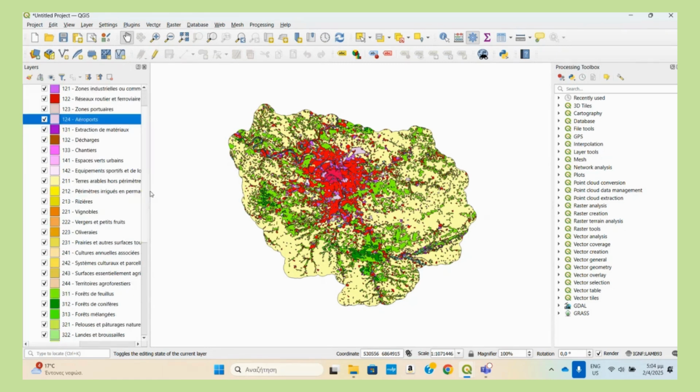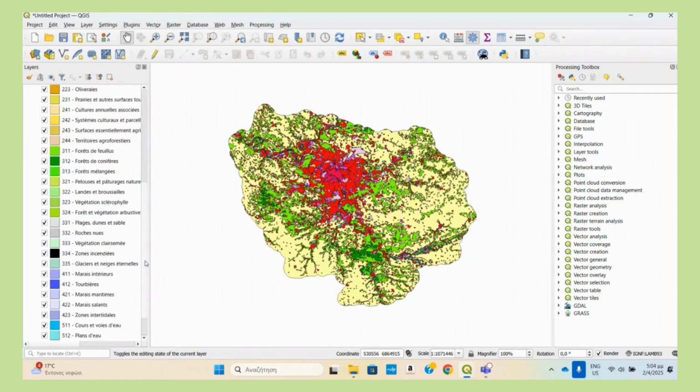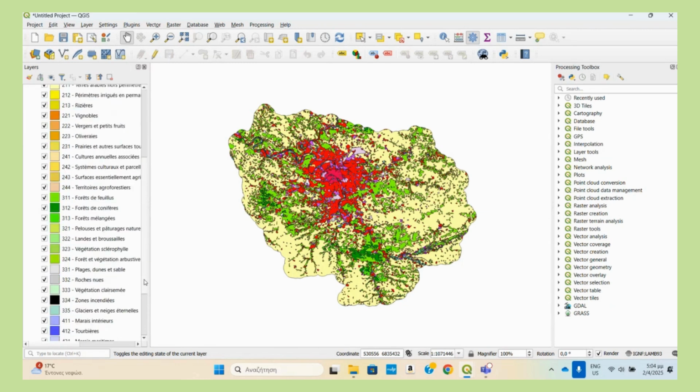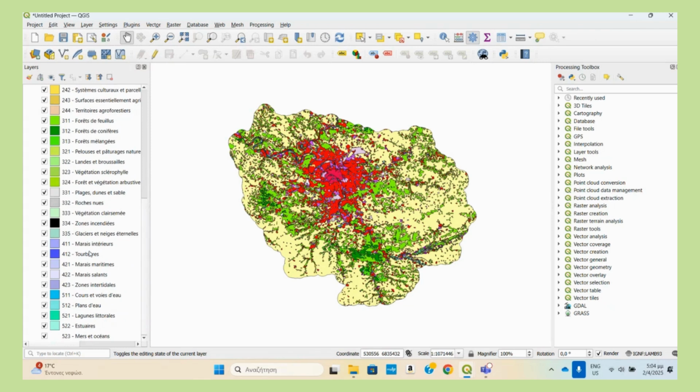Airports, and so on. And here is, of course, with green, the vegetation, with yellow and golden and so on is the arable land, the land that is cultivated in different ways, with vineyards, with olive trees, and so on, pastures, etc. And of course, if you go here, you can see that we have the water courses and the lakes and so on, and also completely black is for the burnt areas and so on.